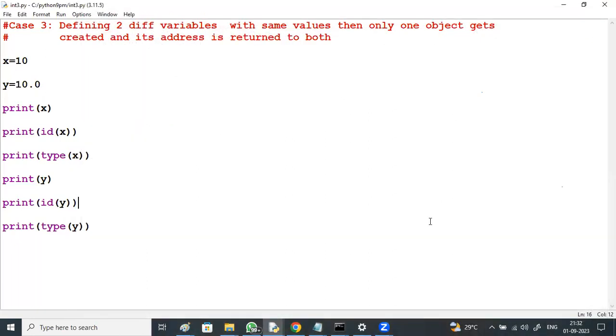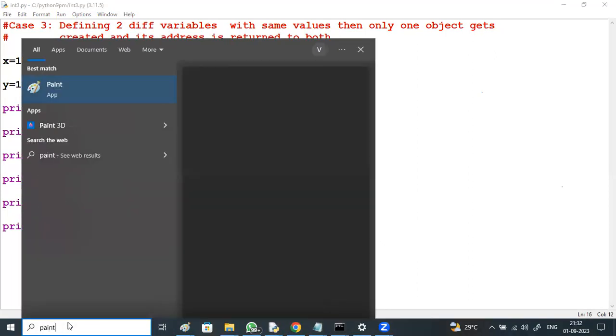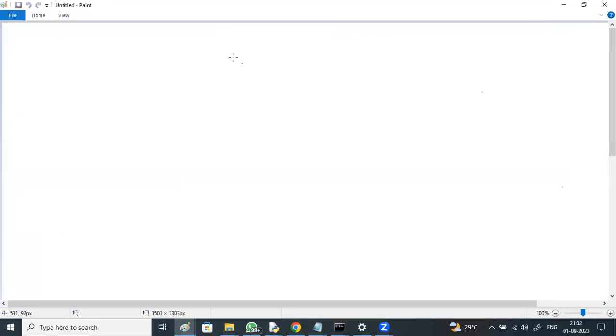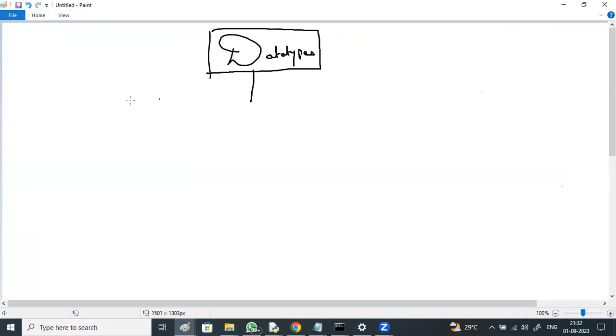Now coming back to data types, right? Data types are of two types.